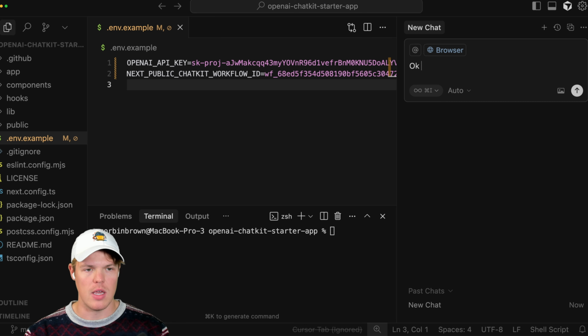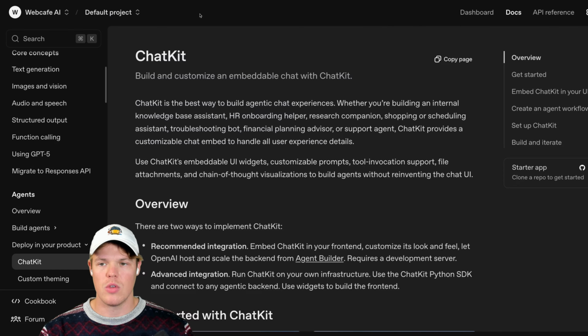Regardless, here we go. So I'm going to go ahead and turn on browser mode here. I'm going to say, okay, here is the ChatKit UI documentation; go to the description down below, grab the relevant link here, and I'll paste it. Once you do that, we're going to say, set it up so we can deploy to Vercel. And that's all I need to do.